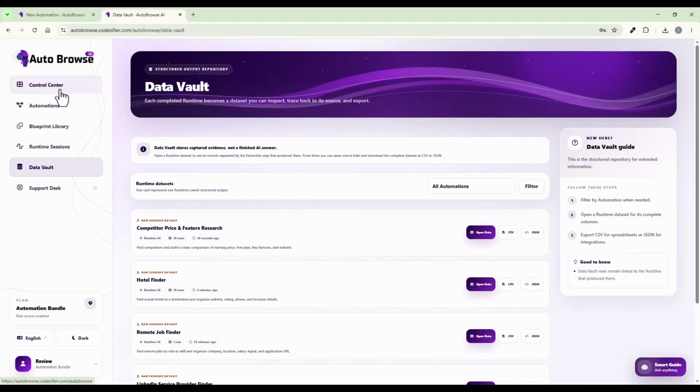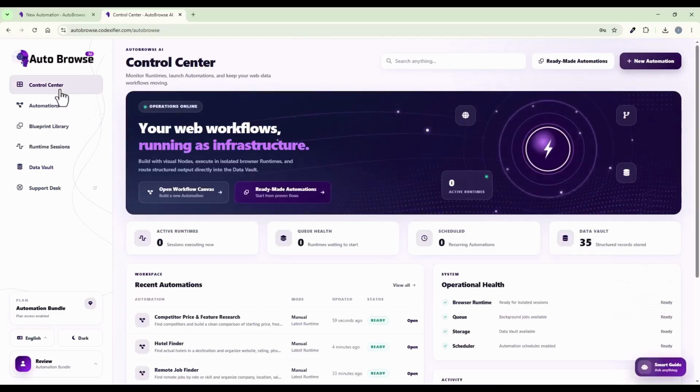So that's AutoBrowse AI. Build once, reuse whenever you need, use ready-made workflows to move faster, customize everything with the drag-and-drop canvas, and keep your results organized in one place. AutoBrowse AI. Build once, reuse forever, and export clean results.